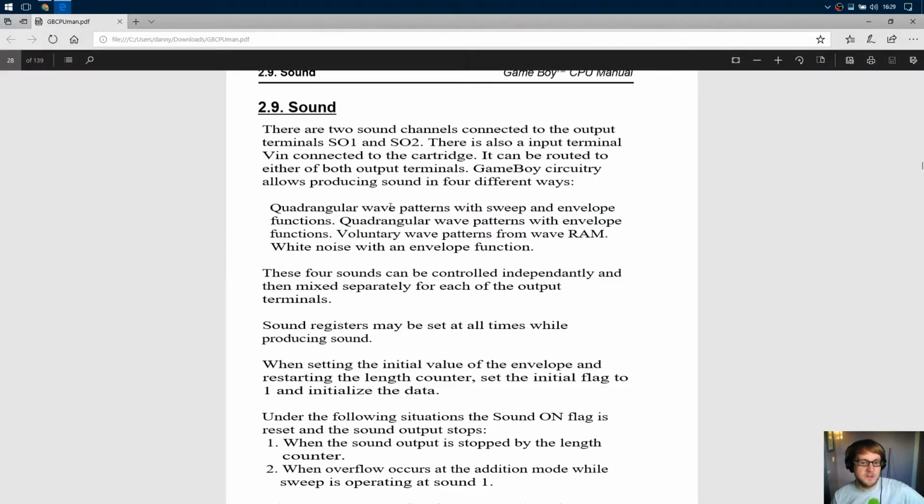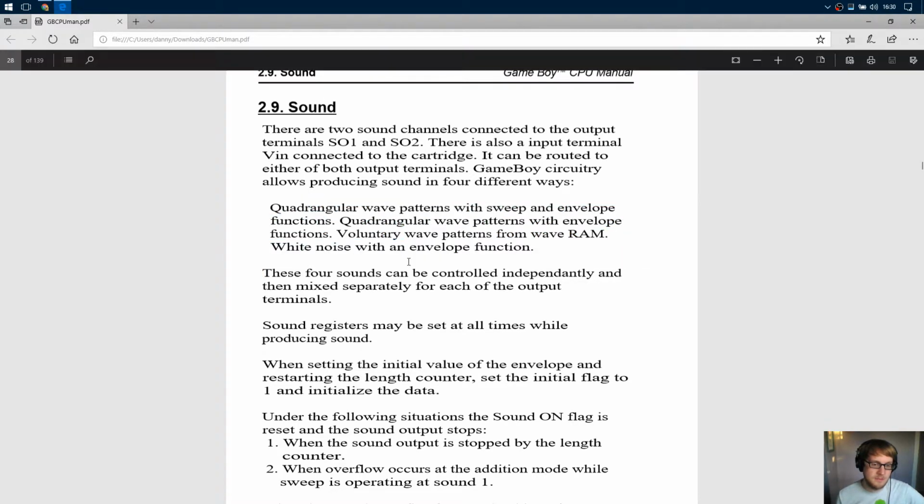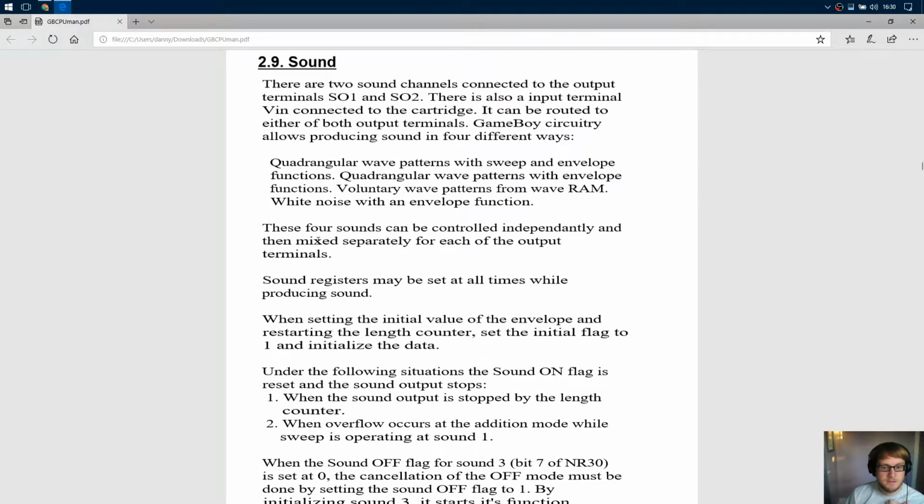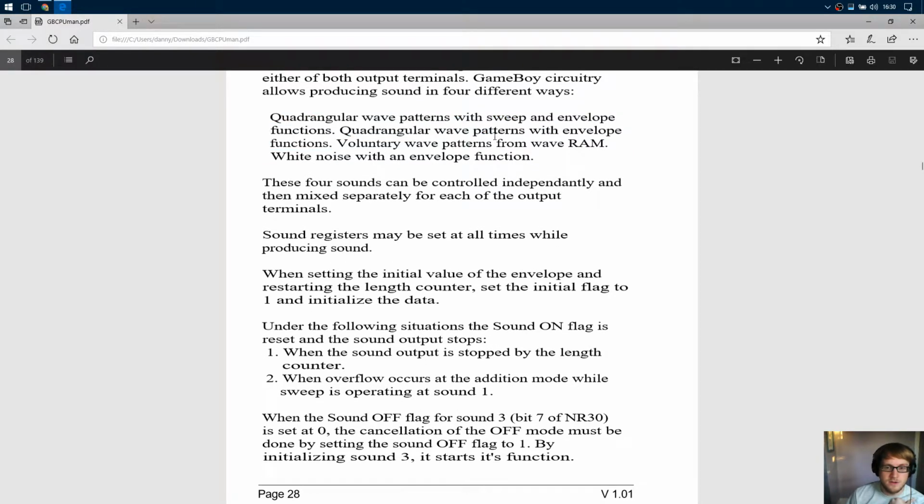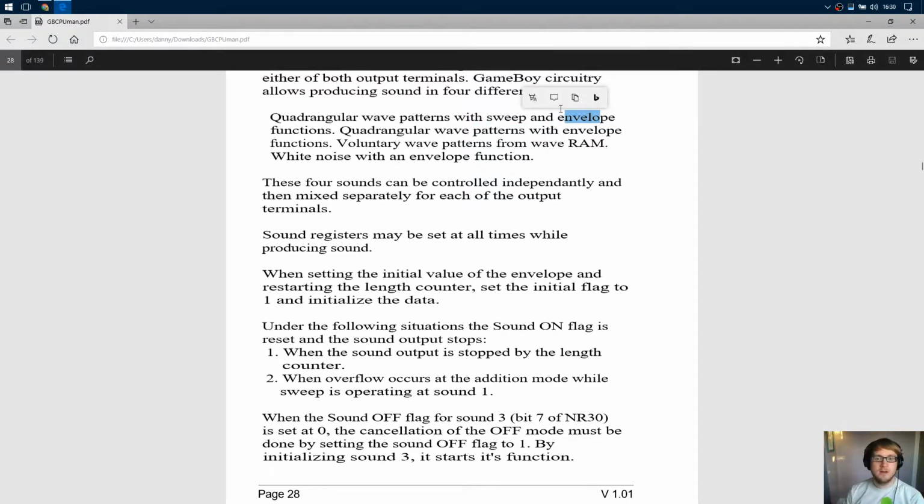Oh, these are the 4 types. So you can have a wave pattern with a sweep and envelope. You can have a wave pattern with an envelope. You have a voluntary wave pattern from wave RAM, or white noise with an envelope. Okay. These 4 sounds can be controlled independently and then mixed separately for each of the output terminals. So this is the sample one I mentioned. This is the noise one I mentioned, and these are like the sines and squares and triangles. So you have a choice with a sweep and without a sweep. And they have envelopes like an attack and stuff like that.